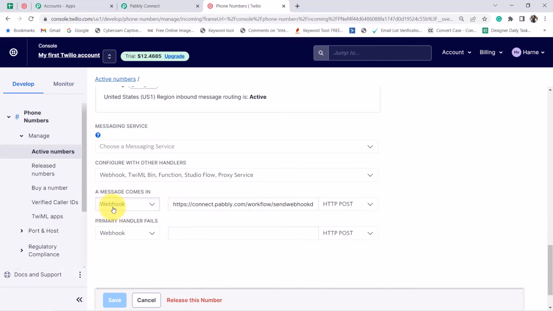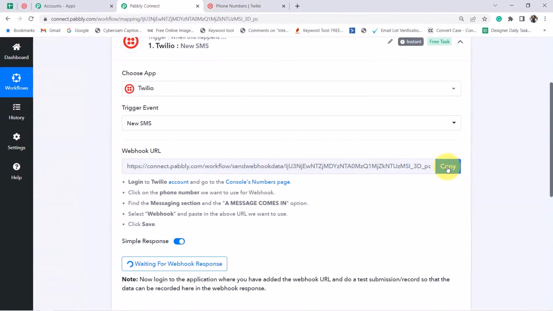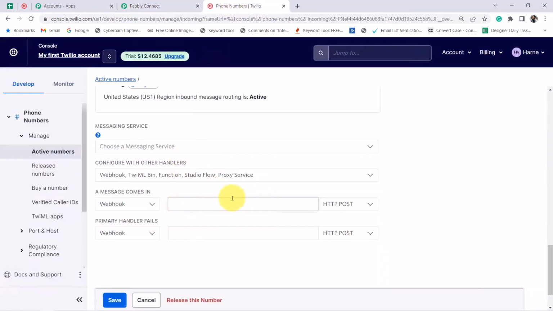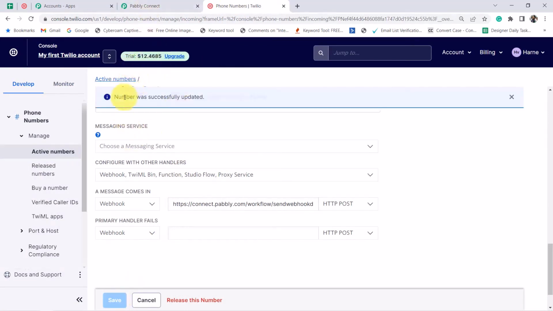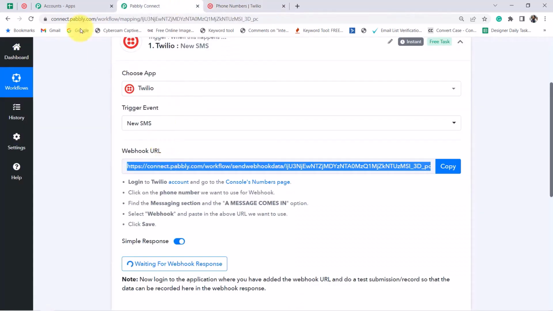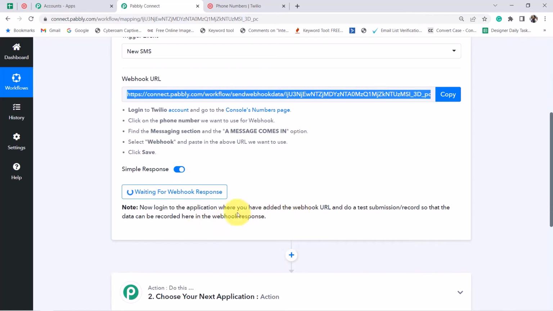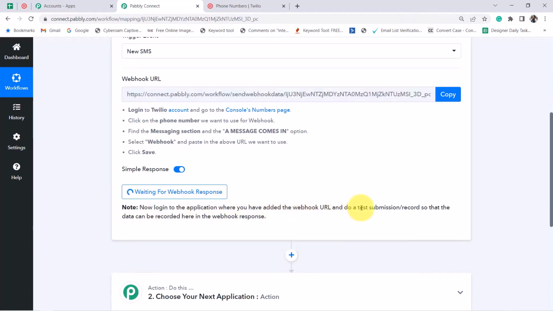Webhook is already selected. Now I'm going to actually copy and paste this particular webhook URL. I have deleted the existing one, pasted it, and going to click on save, and finally you will see number was successfully updated. So that means Twilio and Pabbly Connect is now connected. Now what it is written, read first. Log into the application where you have added the webhook URL and do a test submission or record so that the data can be recorded here in the webhook response.